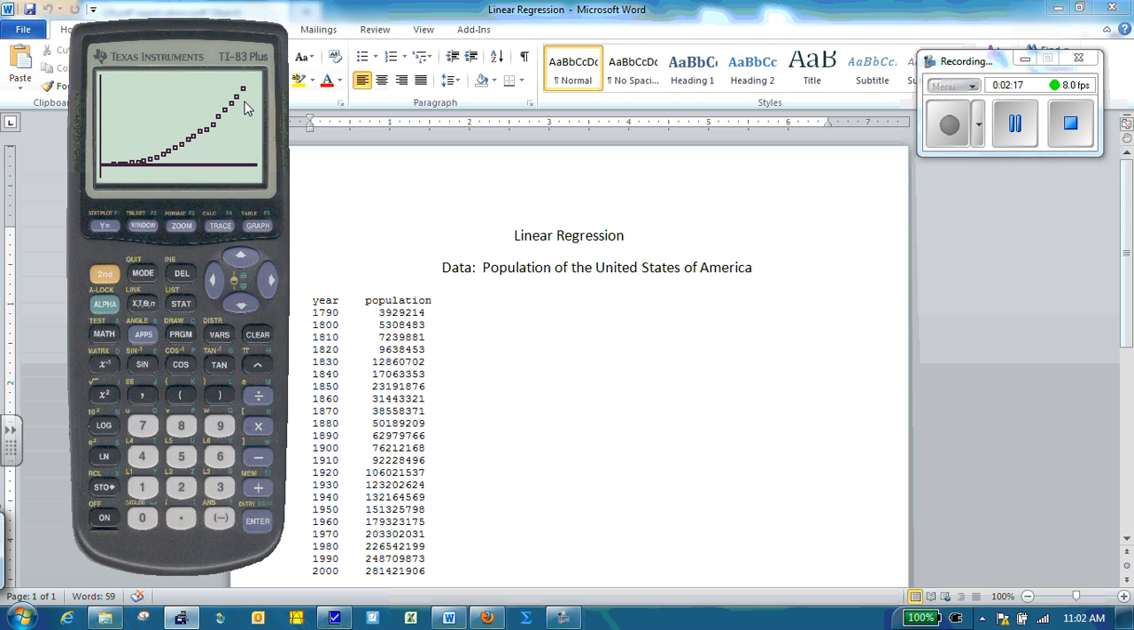Before we do that, we're going to turn diagnostics on in our calculator, which will give us additional information about how well our line fits the data. We want to go to second 0, which is catalog, and then go to the D key, and scroll down until we get to DiagnosticOn. Enter twice. Once that's done, you don't have to do that again. Your calculator is now set with that.